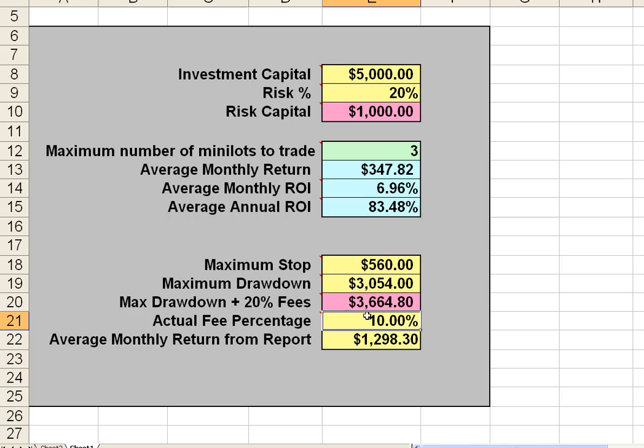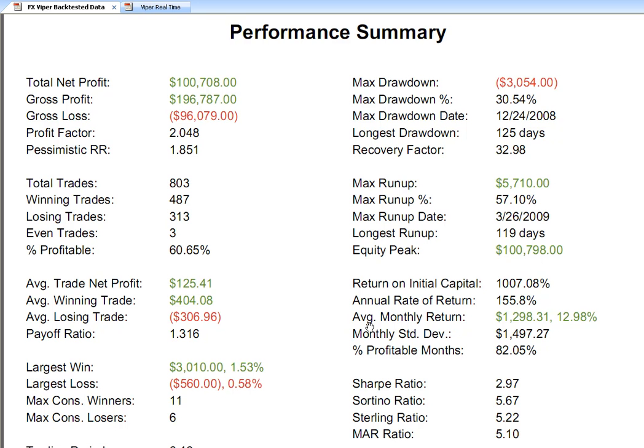And here you don't see it change much. But if they enter like 50%, it should drop this down. So that's all automatically calculated. You can check my math if you want. This average monthly return from the report will be a fixed value, but they have to enter this, and that also comes from the average monthly return, which is $1,298.31.